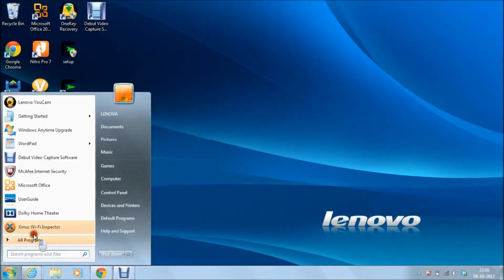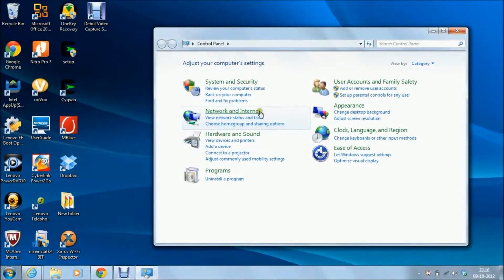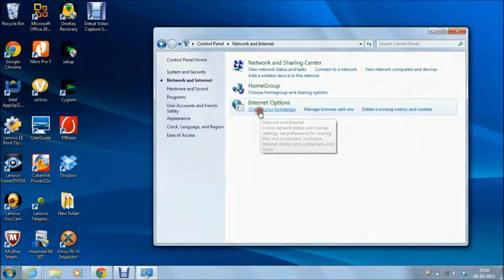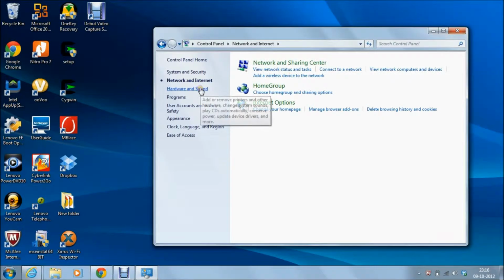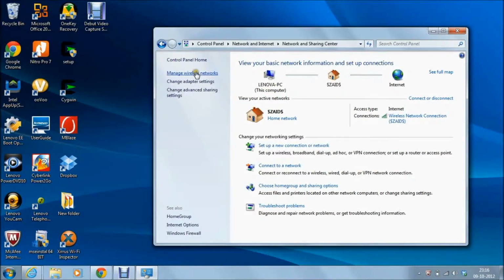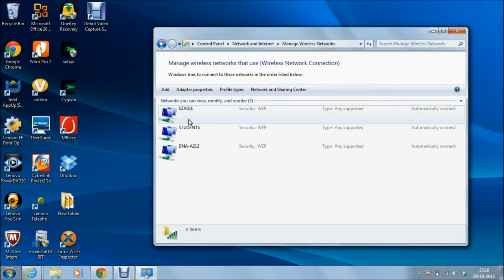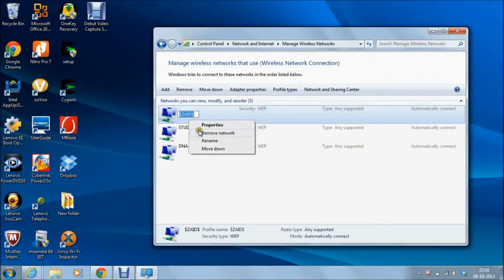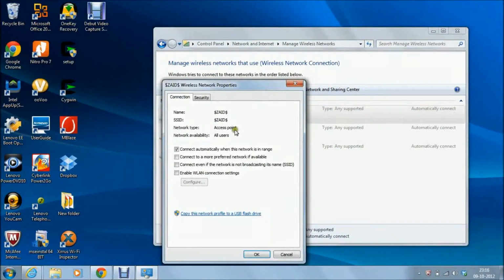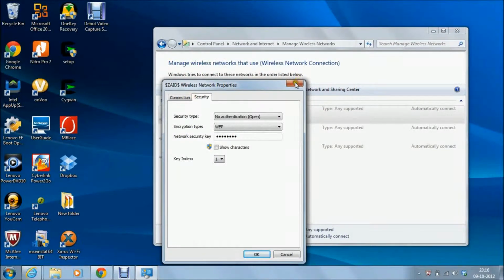Now we will tell you how to configure the wireless network in Windows. First we go to the control panel and then in the network and internet sub-tab we click on manage wireless networks. We open the network and sharing center and then we click on manage wireless networks. Here we can see the list of networks. This is our connected network and we can see the properties from here and different properties, the security key of the network.